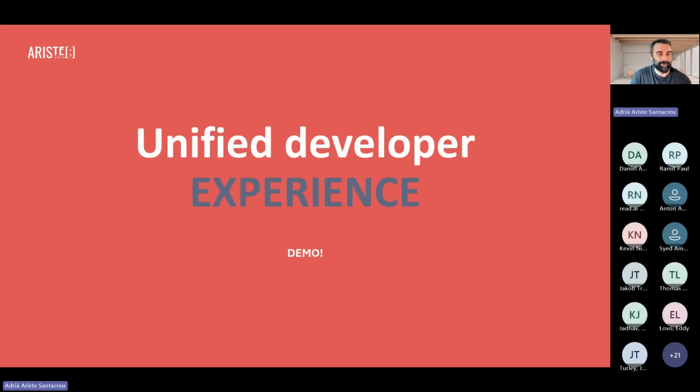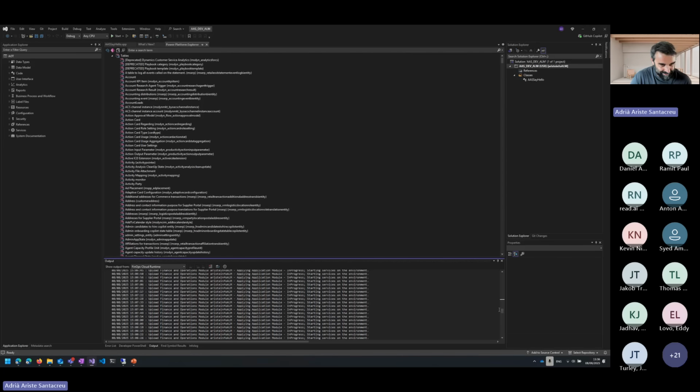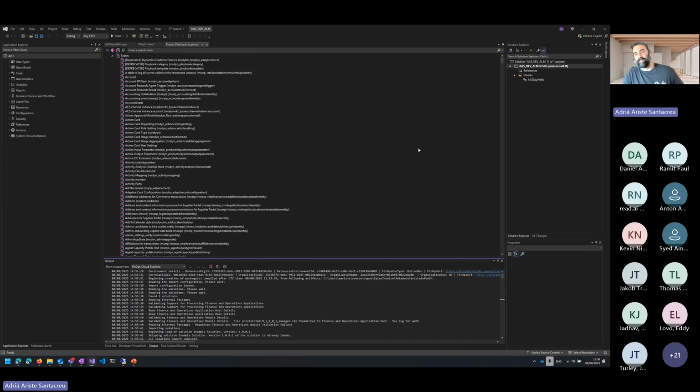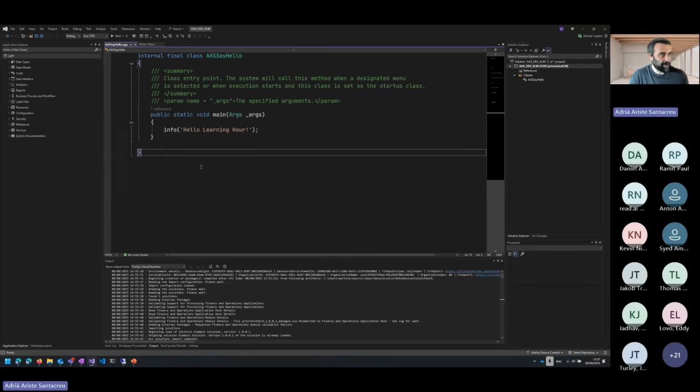Let's see a unified developer experience demo. And hopefully it will be working, because just before the session, I was already connected and deploying code, and it was taking too long, and I was a bit scared of the demo effect. So, this is my local PC. This is my Visual Studio instance that's on my PC.